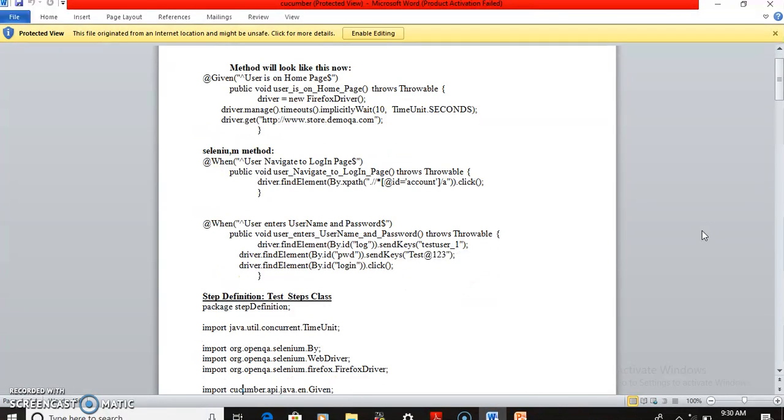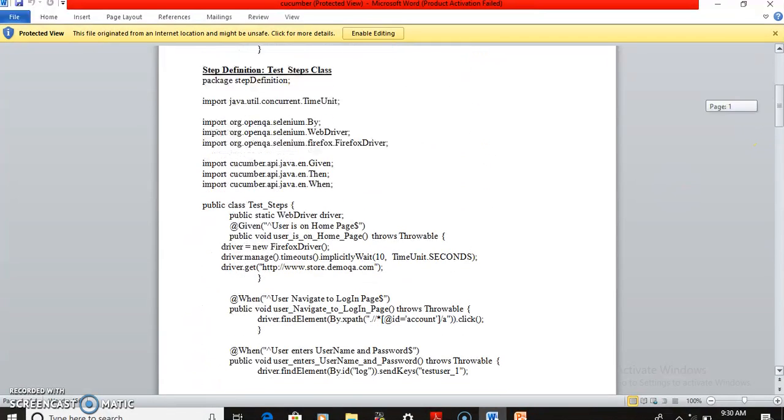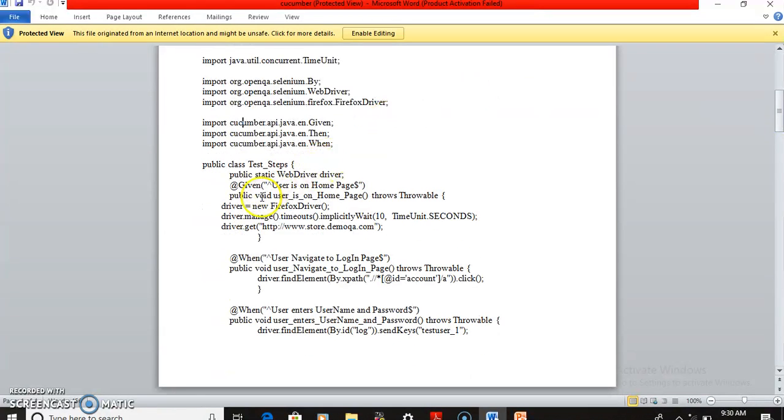This is the basic step. So under the When annotation we have written it. Then the whole step definition class looks the same. The step definition TestSteps class has first the Given, then the When, and then the When procedure. This one is for the user to log in to the page, and this one is for entering the username and the password. So do the same steps for the rest of the methods, and the completed TestSteps class will look like this.